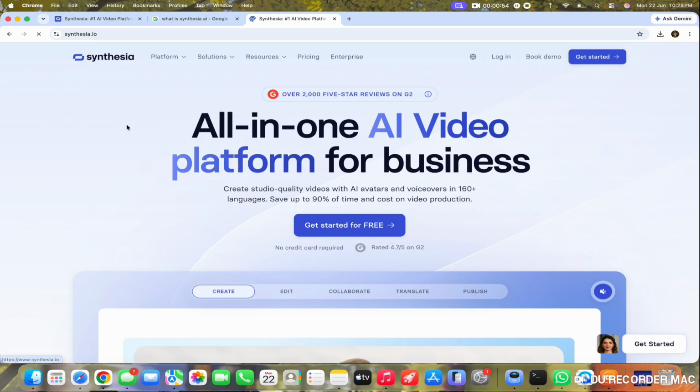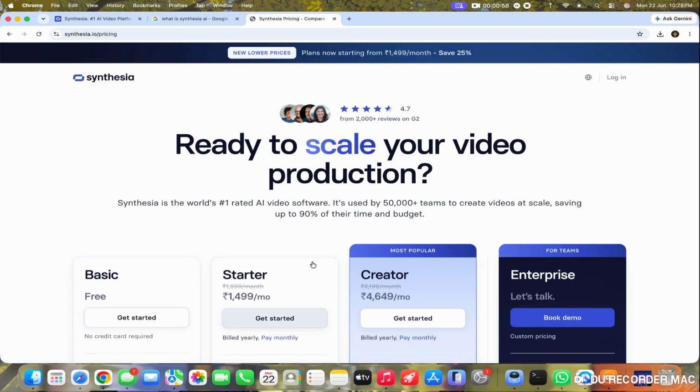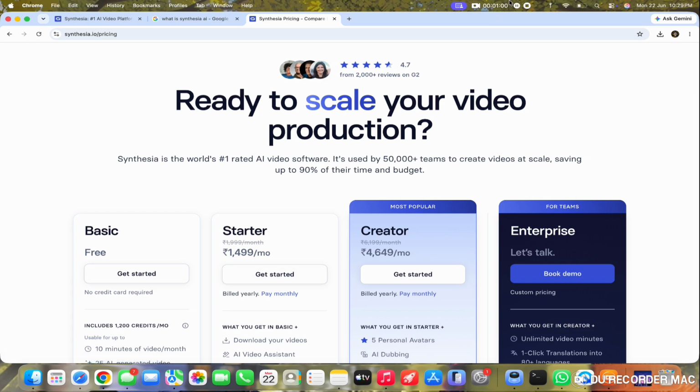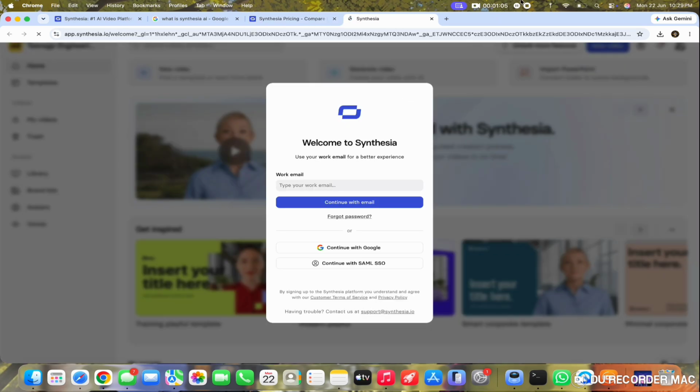Step 1. Sign up for free. Open your browser and visit synthesia.io. Click on Create Free AI Video or sign up for a free account using your Google account or email. No credit card is required to start.